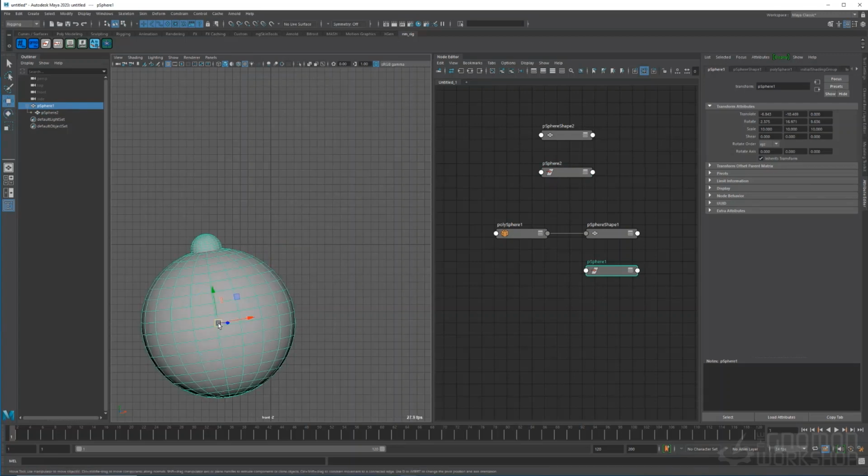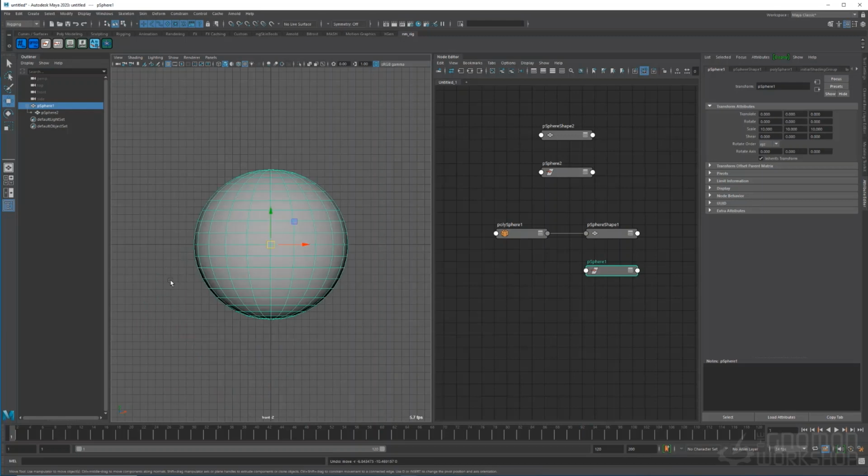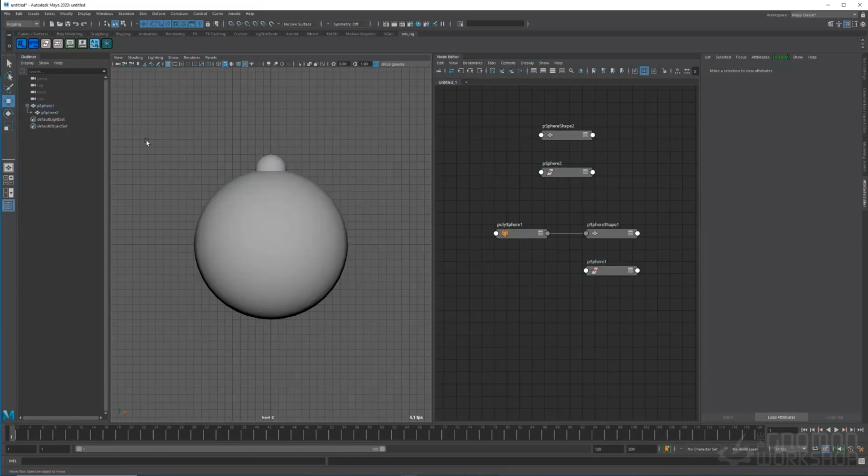The other way to have your child not follow along the parent object is to use constraints, and we'll get into that in the next lesson.